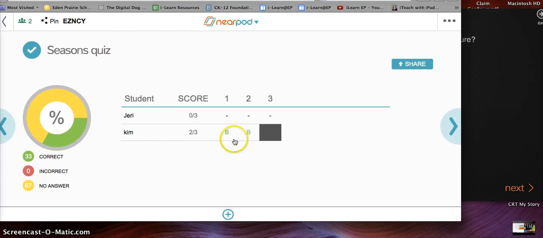The teacher can monitor where each student is. So Kim is on question number 3, whereas Jerry has not even begun yet. So it's kind of nice to know whether or not you need to go help students as they're working.